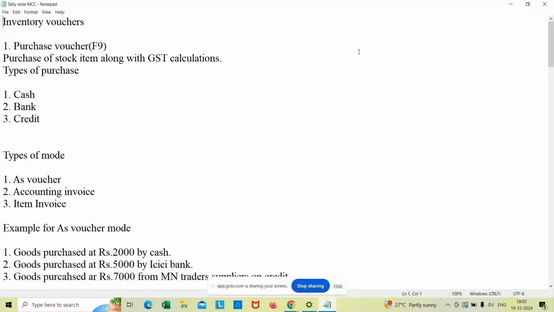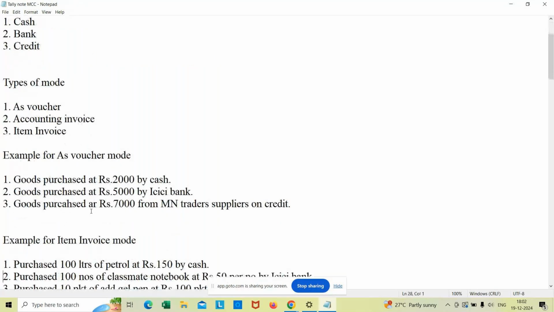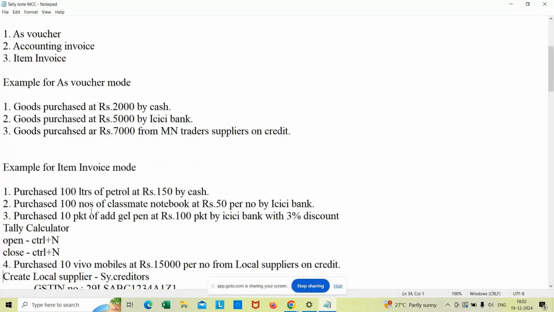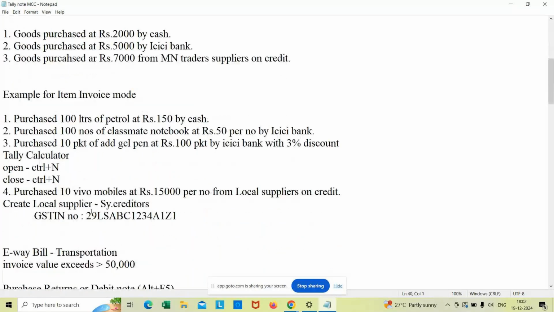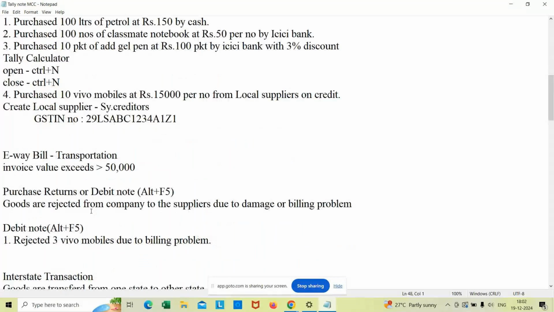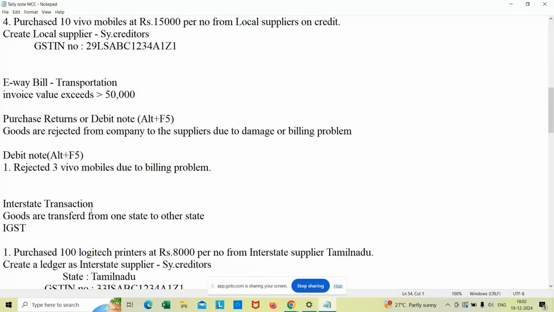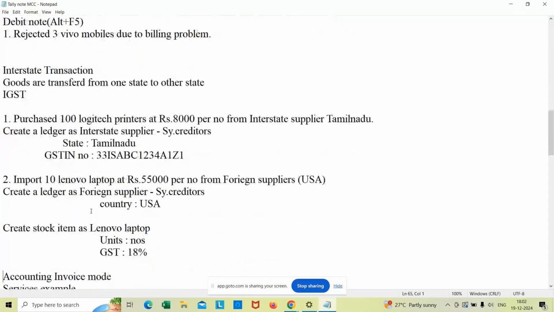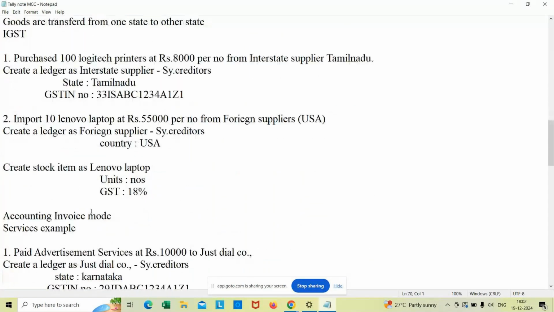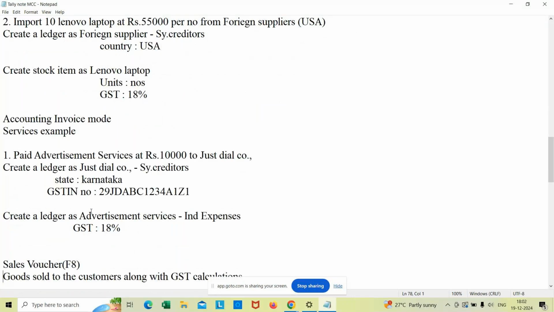Okay, so in the last class we discussed the purchase voucher. In that I took three types of purchase: cash purchase, bank purchase, and credit purchase. At the same time I took the types of mode. We did the entries in as a voucher mode, accounting invoice mode, and item invoice mode, along with purchase returns or debit note, interstate transactions, intrastate transactions, and foreign country transactions. So everything we have done here. And I took one example on services also.